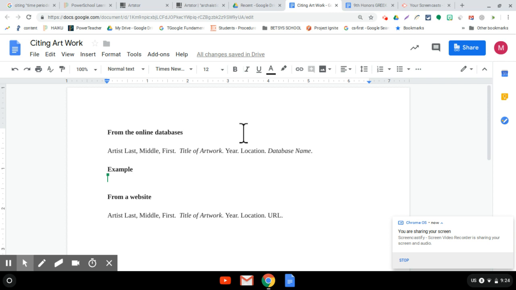If you get it from an online database, everything looks the same. You have the database name. If you get it from a website, you have the URL, the end. In reality, in MLA, for both online databases and websites, you don't actually put the location. You only put the location if you viewed it live. I don't think that actually makes a lot of sense.